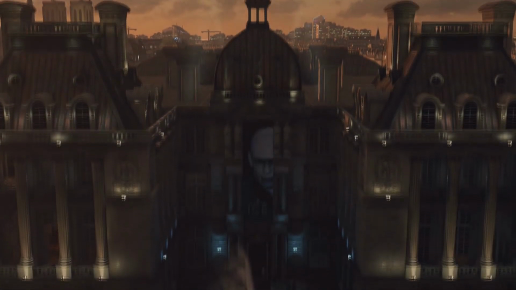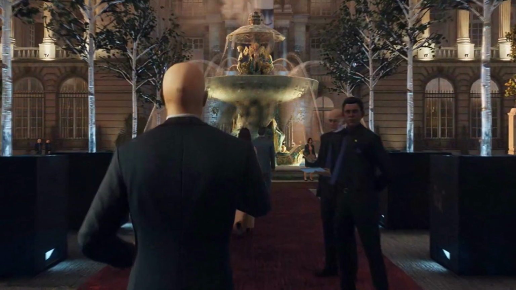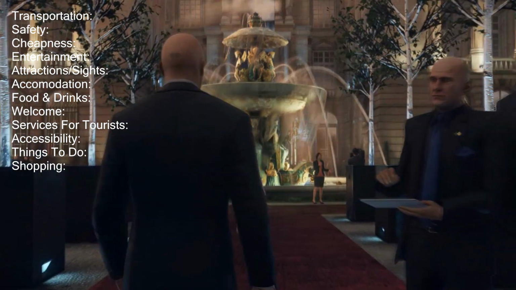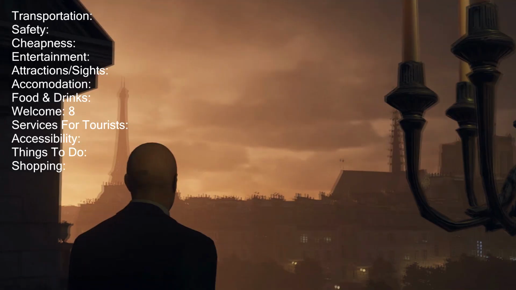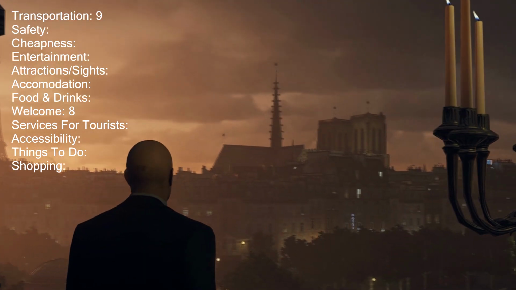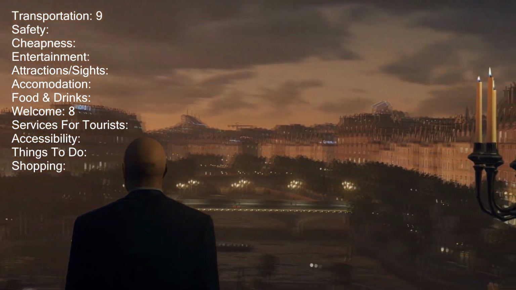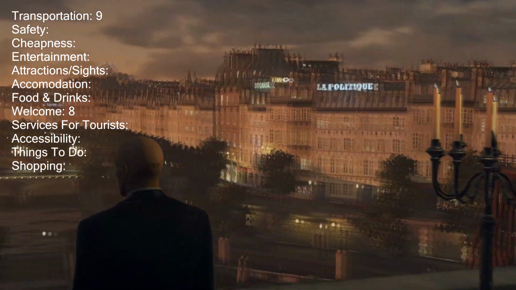I'm going to go through each of the levels in order, starting with Paris. As I arrived into this Parisian party, I was greeted by the doorman and the guards were quite pleasant to me as I walked around. I've given them an 8 overall for welcome. I've rated Paris a 9 for transportation. It's a major city with good transport links, and the metro is one of my favourite train systems, once you get past the smell of pee from some of the stations.